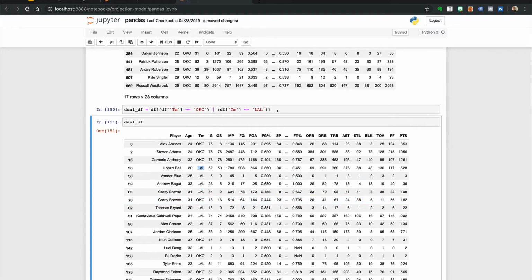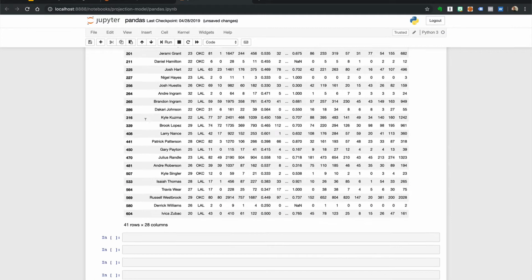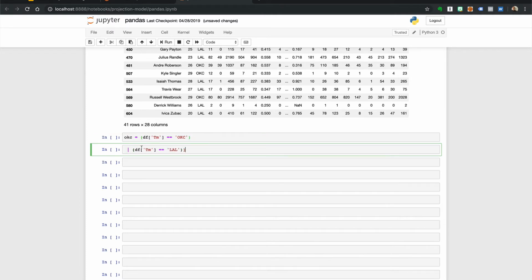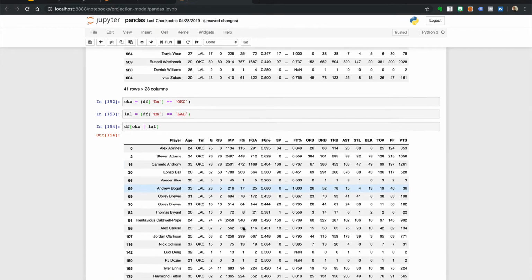And again, it might be easier on the eyes if we wanted to put these in their own variables, at which point we could run DF, OKC, or LA Lakers, and we get the same output.